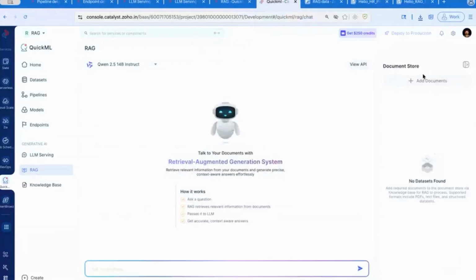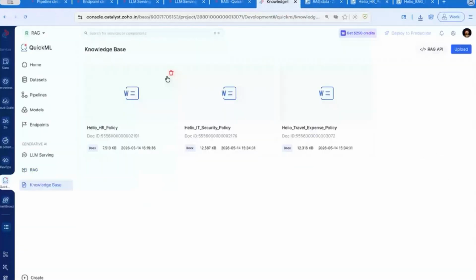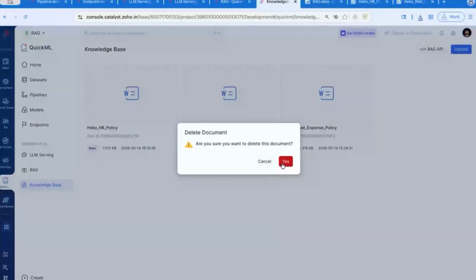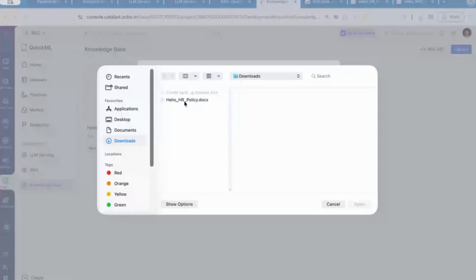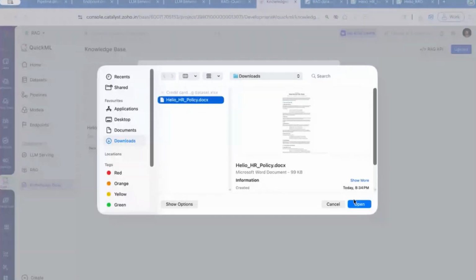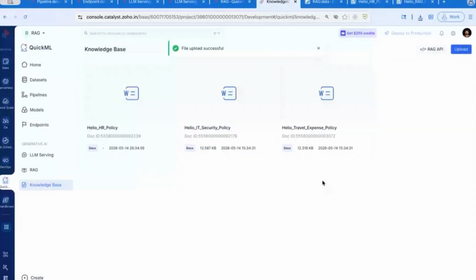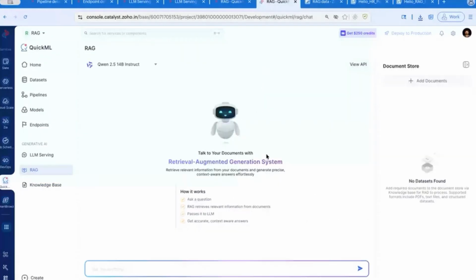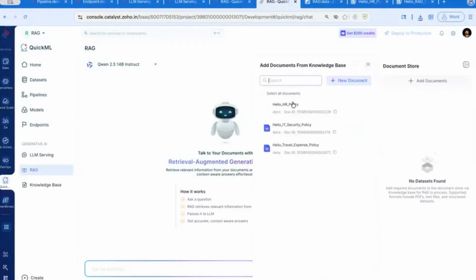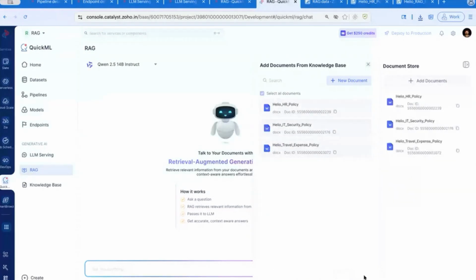Let's create a duplicate session. I'll remove the HR policy document and upload the downloaded one, which we just updated from 45 to 60 days. So I'll just open, upload. Now we have the latest HR policy in the knowledge base. Let's follow the same steps again: go to the RAG and add these documents to the document store.